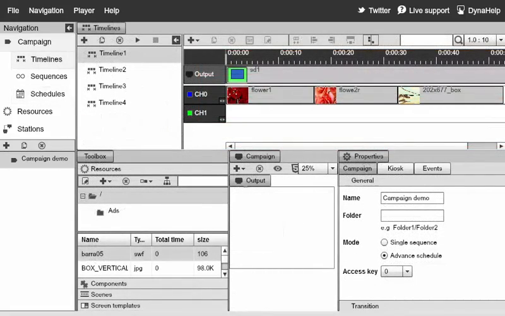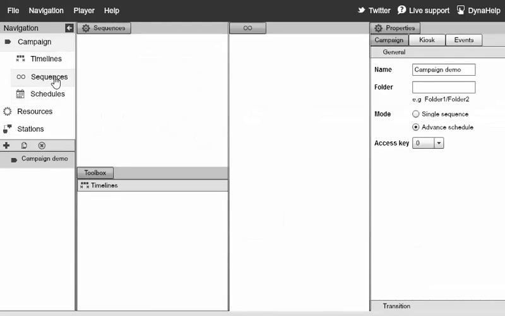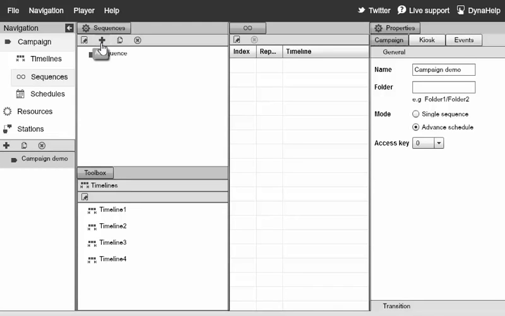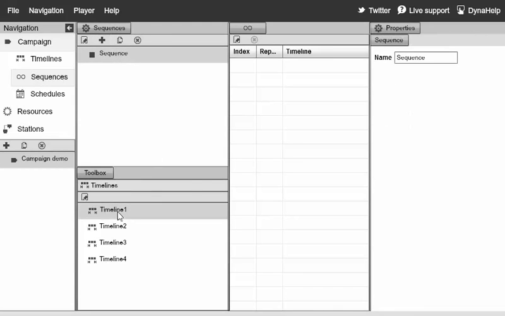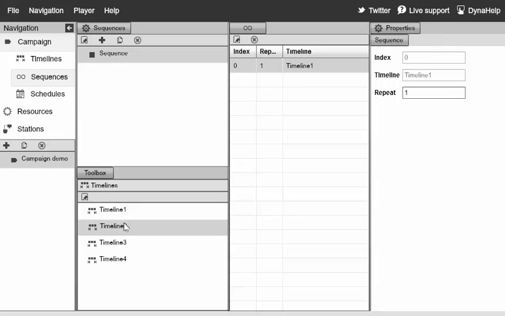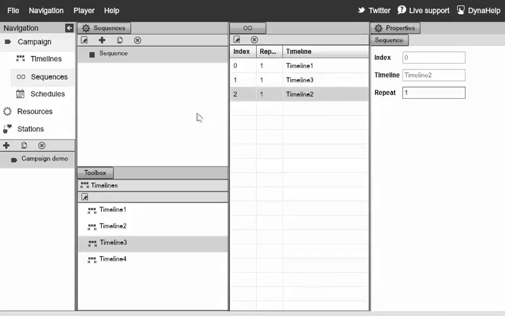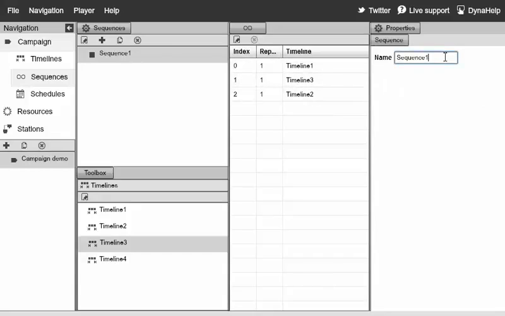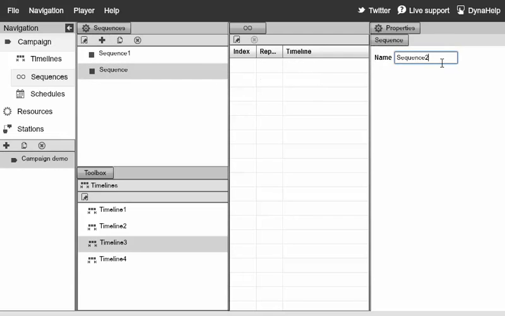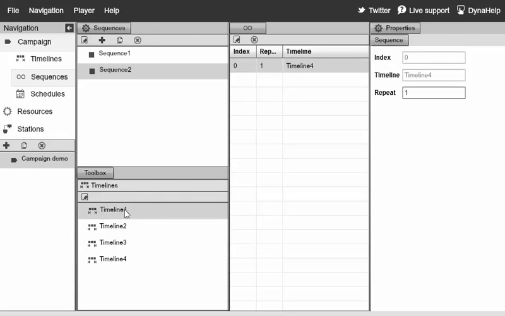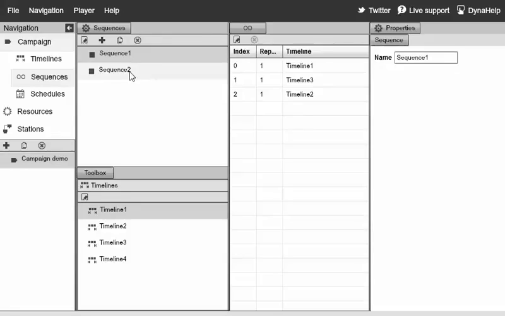Now here, under the Signage Studio, I'm going to go back into sequences. I will create myself a new sequence, and I will set the timelines that I would like to play and the order. So I'll go ahead and change the order, and I'll go ahead and call this my sequence 1, and create another sequence, and add more timelines to it as well. So I have sequence 1 configured as well as sequence 2.